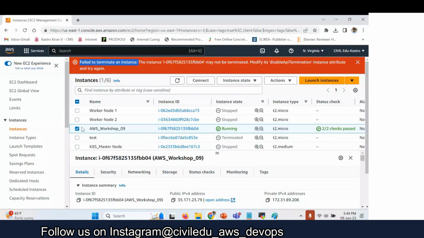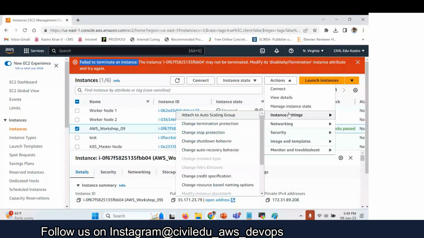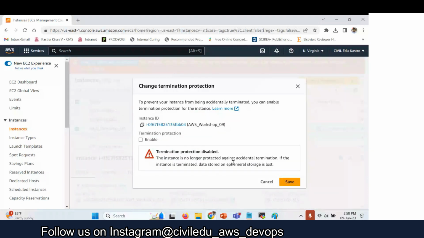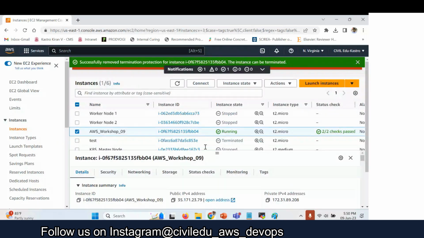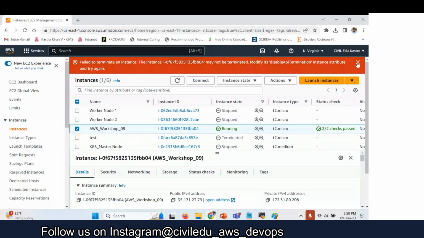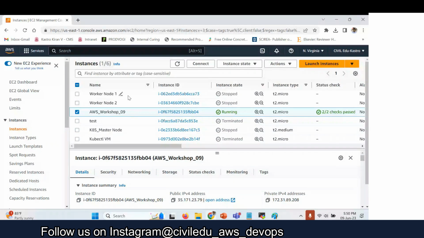So it's completely locked. Only when you change the termination protection, go again to Actions, Instance settings, click on Change termination protection, and then disable this one. Just uncheck this and click on Save. Now you can terminate it. If you try to terminate it now, it will get terminated for sure. There is no doubt in that. That is termination protection.